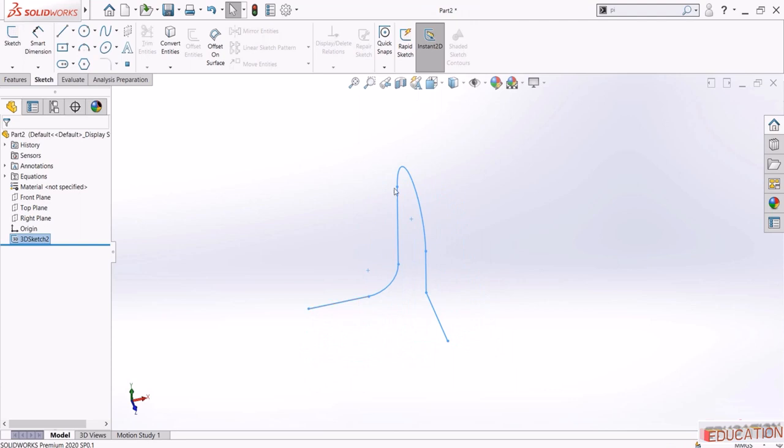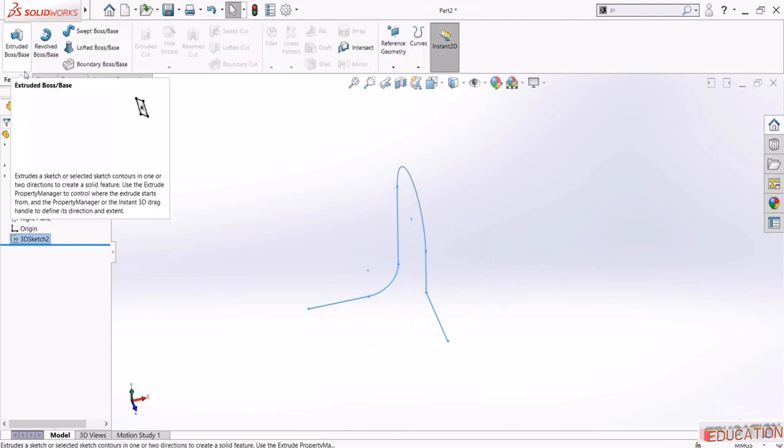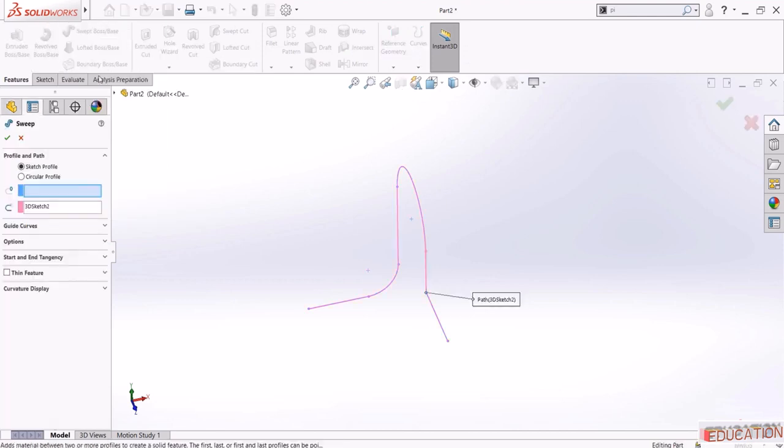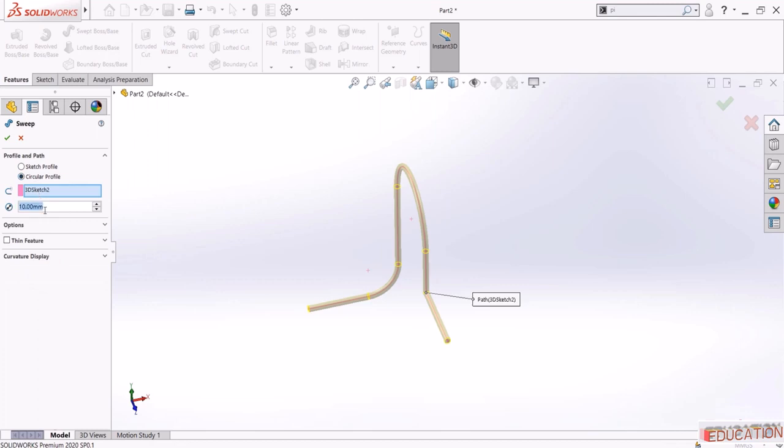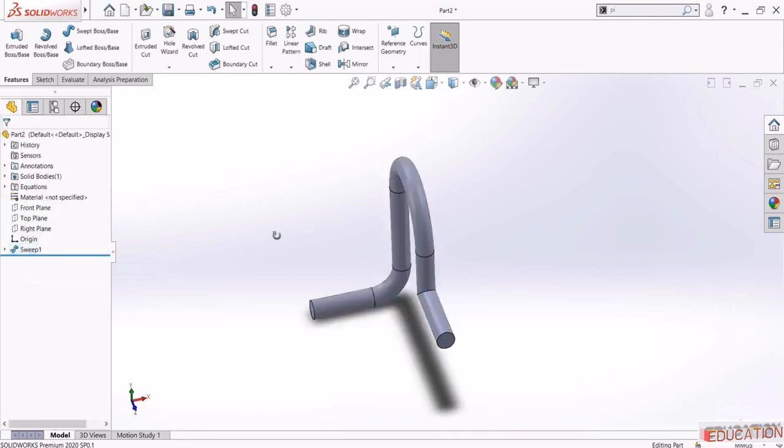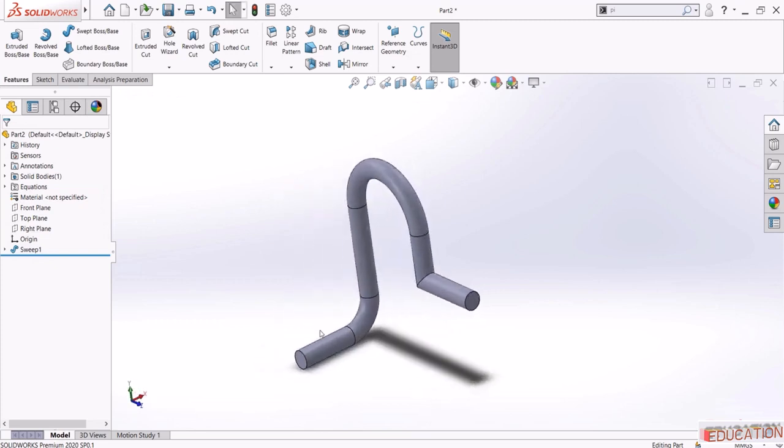Now keep the sketch selected, and from Features, let's select Swept Boss. And here, let's select Circular Profile, and I need this to be 30 millimeters. Then hit OK. And here we have this Swept Boss.